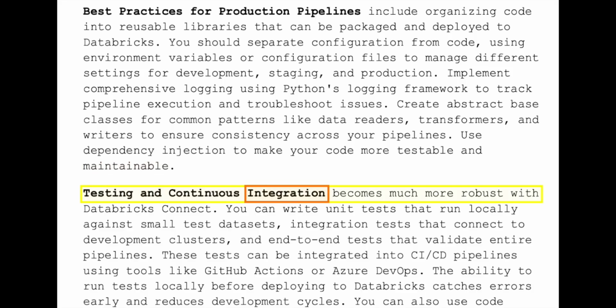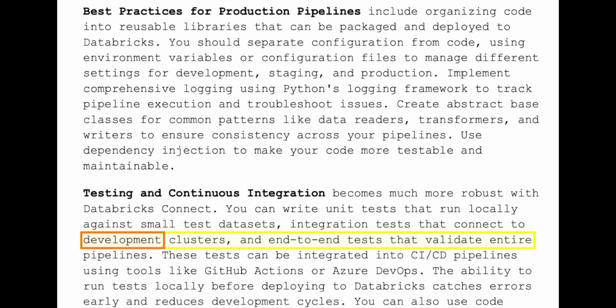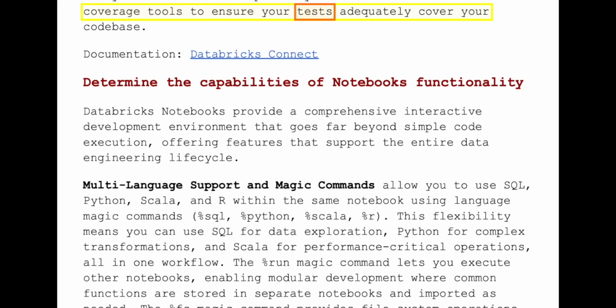Testing and continuous integration become much more robust with Databricks Connect. You can write unit tests that run locally against small test datasets, integration tests that connect to development clusters, and end-to-end tests that validate entire pipelines. These tests can be integrated into CI/CD pipelines using tools like GitHub Actions or Azure DevOps. The ability to run tests locally before deploying to Databricks catches errors early and reduces development cycles. You can also use code coverage tools to ensure your tests adequately cover your code base.